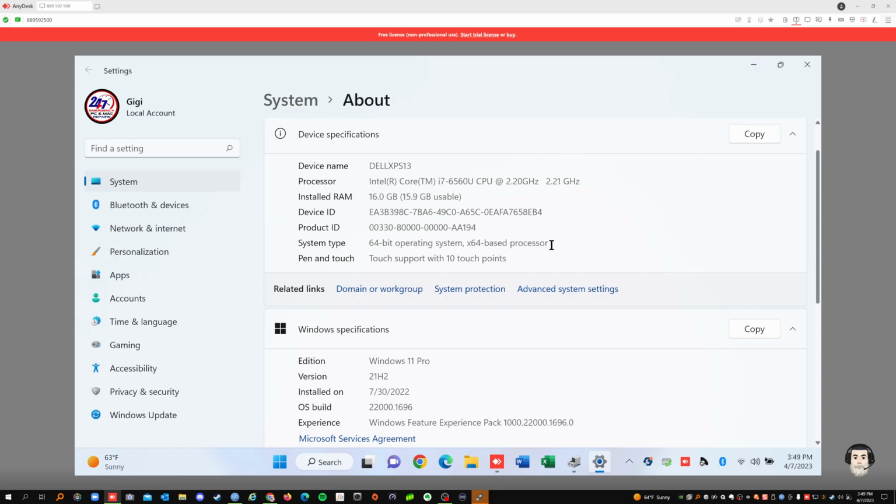64-bit. You go to System, About the System, and this will tell you it's a 64-bit computer processor. See that? See that? 64 right there.